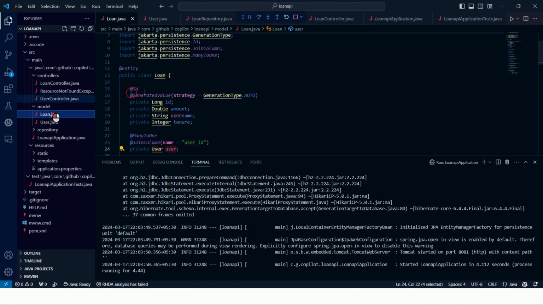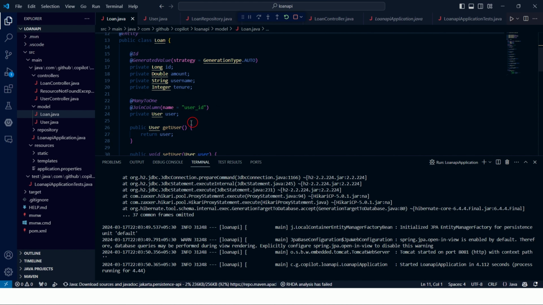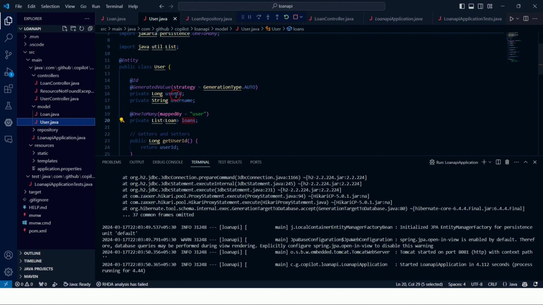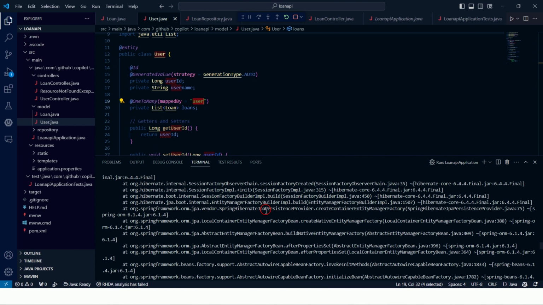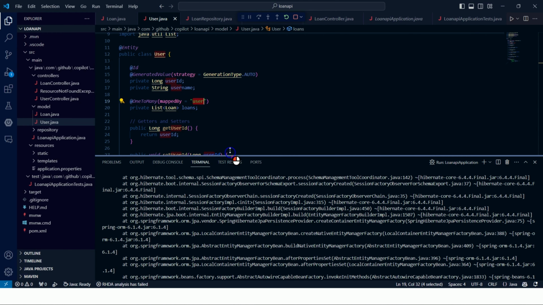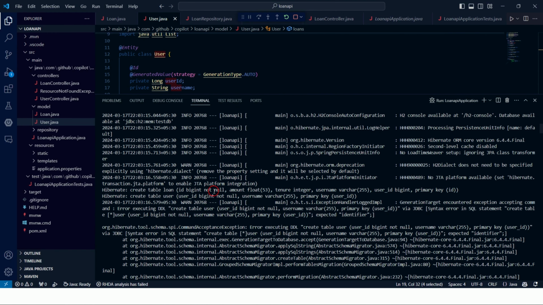So go to your loan. So we're creating an entity called loan, which has ID, amount, username and tenure, which has a user ID. That is the join column. And go to user and we have long user ID. Yes, we have user ID also. Just map fail. But still it's failing. So we'll use this failure to ask GitHub Copilot why it's failing.